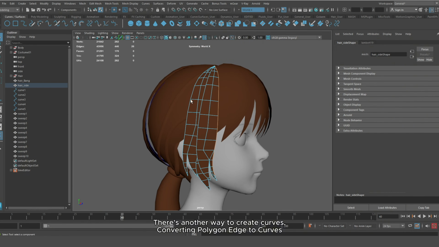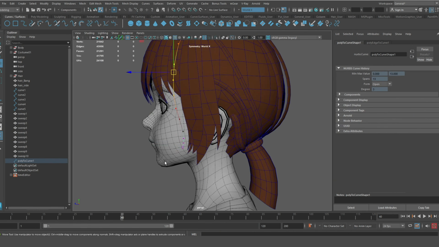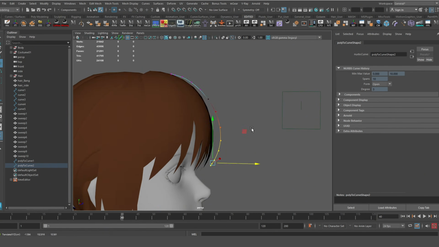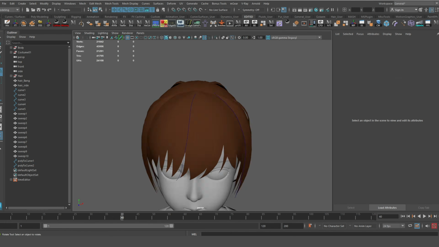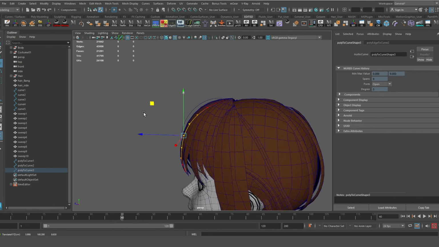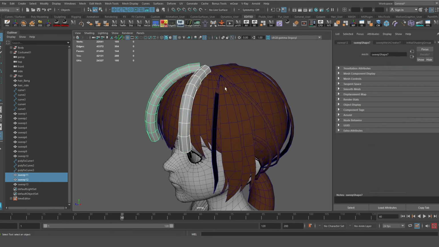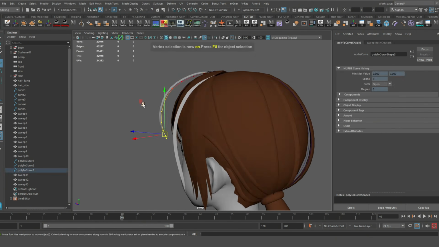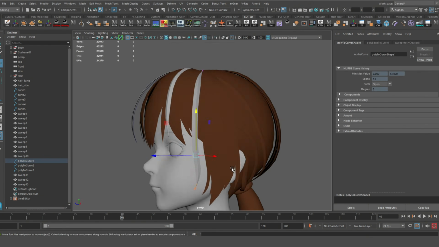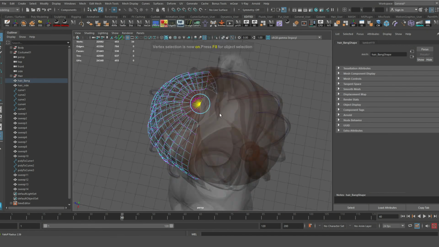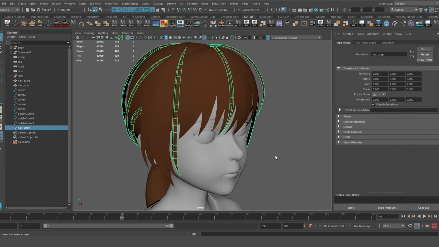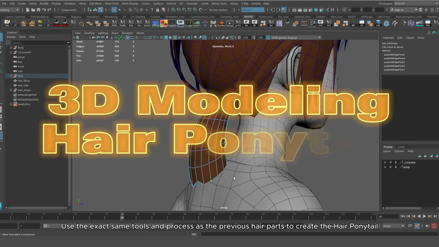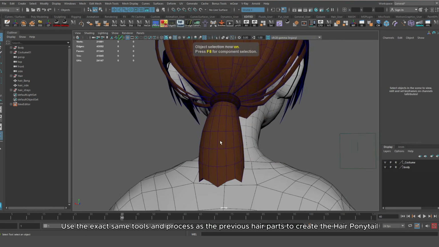There's another way to create curves, converting polygon edge to curves. Use the exact same tools and process as the previous hair parts to create the hair ponytail.